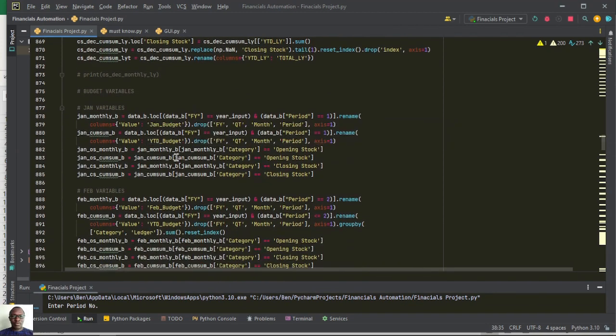The same principle has been applied, but now we are using Jan_monthly_B to mean that this is for the budget. And then when it comes to the period from January, it is the same as the previous variables for current financial year and prior financial year.